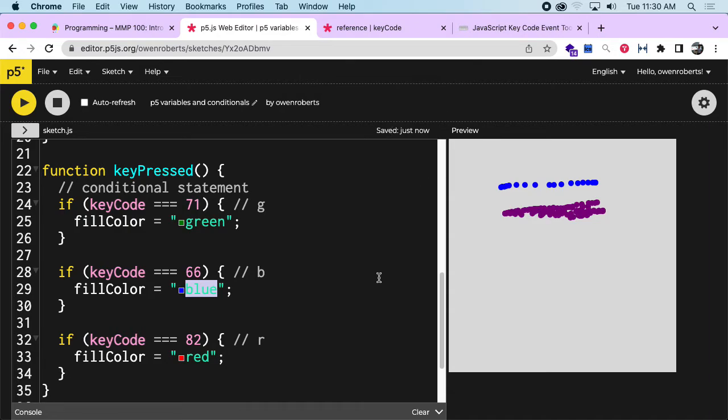Mine didn't do it for some reason. Key code equals 65, right? Oh, 66. Never mind. Yeah, 65 is A. So if you put in 65, it'll work if you hit A.